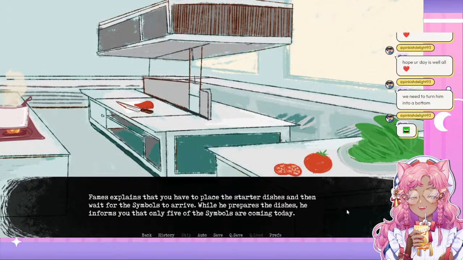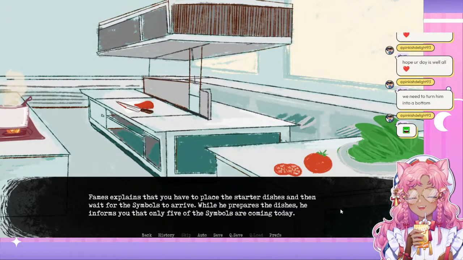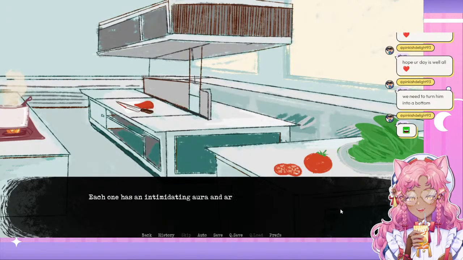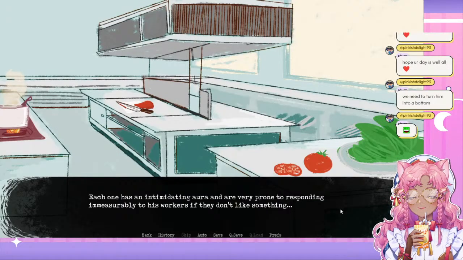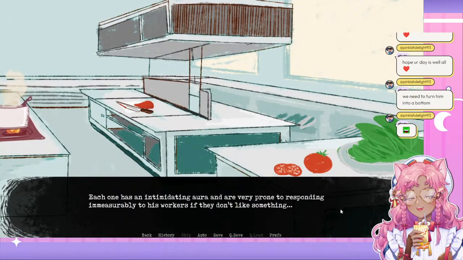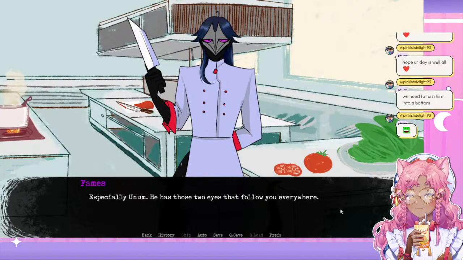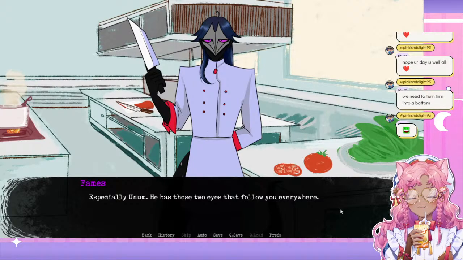Fames explains that you have to place the starter dishes and then wait for the symbols to arrive. While he prepares the dishes, he informs you that only 5 of the symbols are coming today. It's supposed to be 7, right? Each one has an intimidating aura and are very prone to responding immeasurably to his workers if they don't like something. Yeah, so we gotta be very careful with these characters. Especially Unum. He has 2 eyes that follow you everywhere.